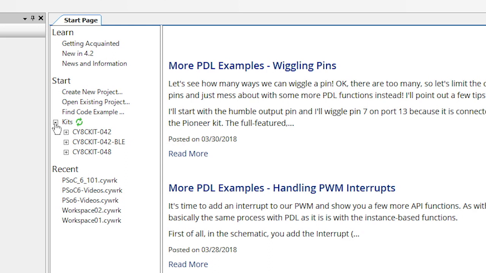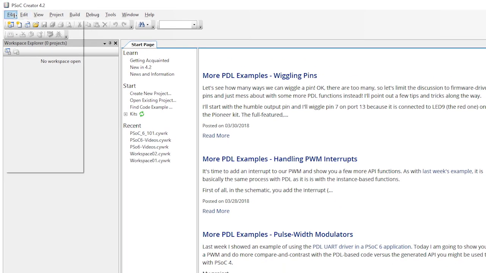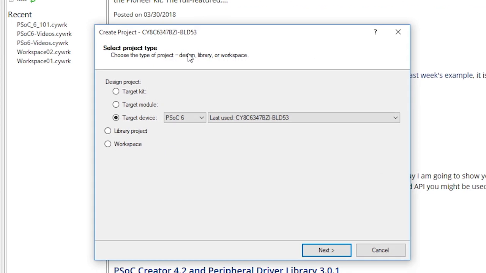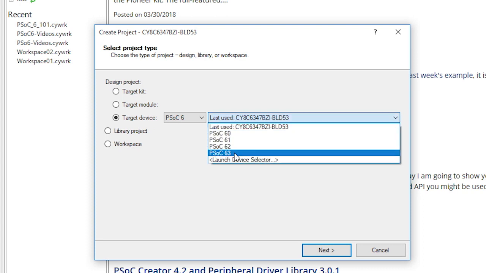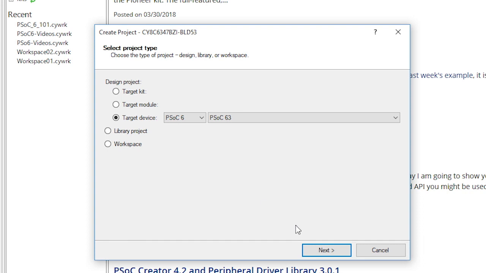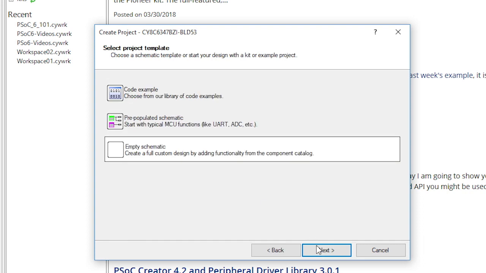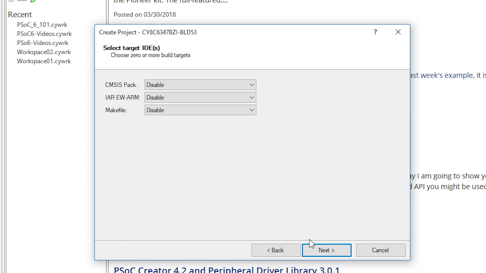We'll start off this process by creating a new PSoC 6 project by doing a File, New Project. I'll start by creating a design project that targets the PSoC 6, specifically the PSoC 63 family. Then you'll click Next, and you'll be able to create your new project with a code example or a pre-populated schematic that already has a bunch of components that are preloaded, or finally, with just a blank schematic. The next screen will give me the choice in selecting an external IDE. I'm not using any of these, so I'll just press Next.